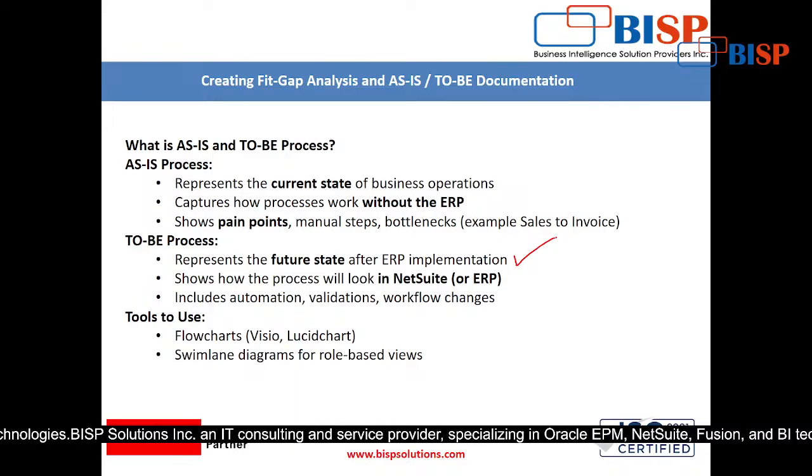I will show the client that, first of all, the requisition will be created according to NetSuite. In NetSuite, there is a facility to convert that requisition into the purchase order. Then for the purchase order, I will create a workflow, and the workflow will automate the process if it is beyond 10,000, between 10,000 and 50,000, and beyond 50,000. I will show how the process will work in NetSuite, and include automation, validation and workflow changes. So as-is means whatever you are doing right now, and to-be means what we are going to offer you.